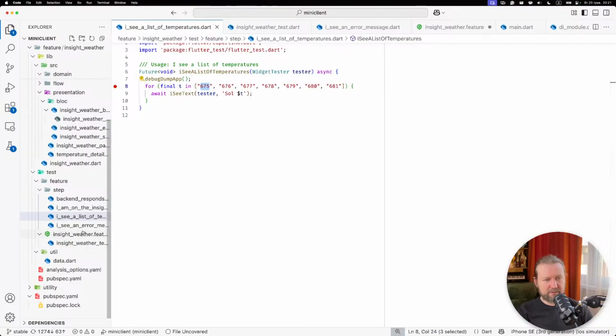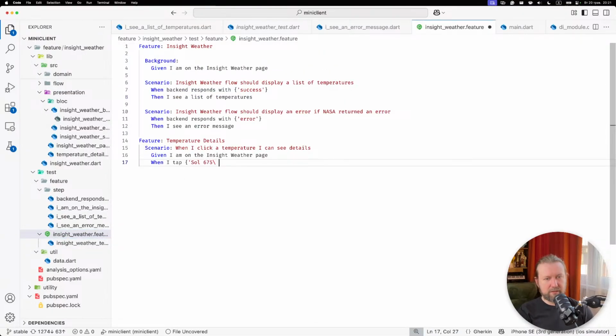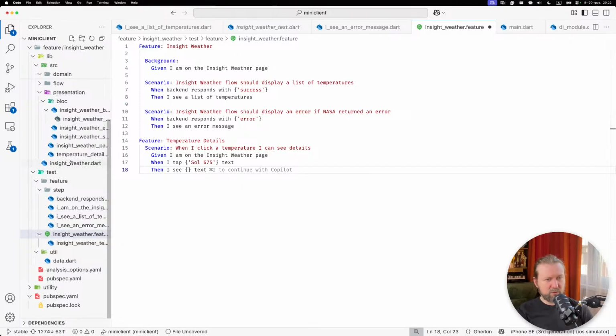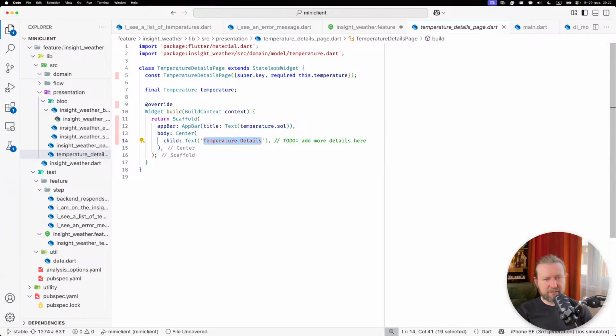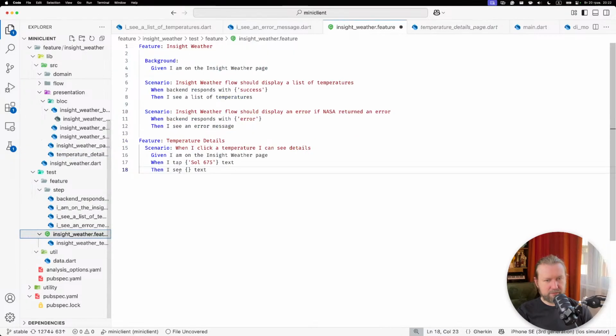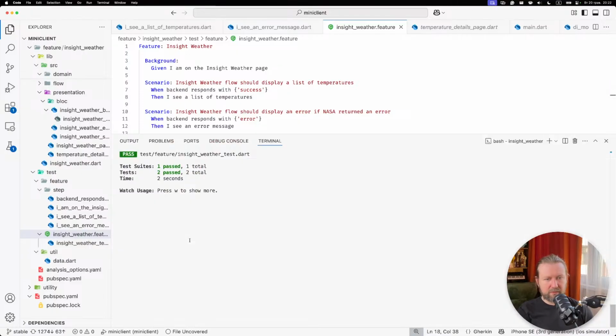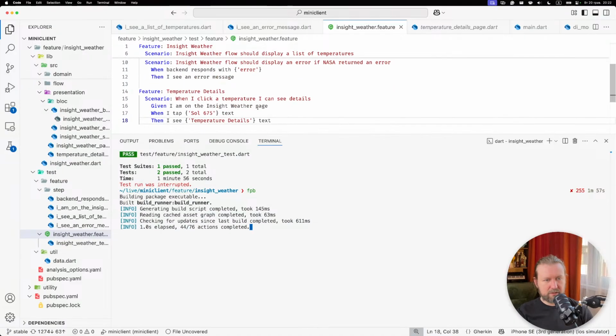Sol 765 text, then I see what we have inside temperature details text here. Okay, that should do. Let me run code generation here, and code generation should generate a new feature test for me.